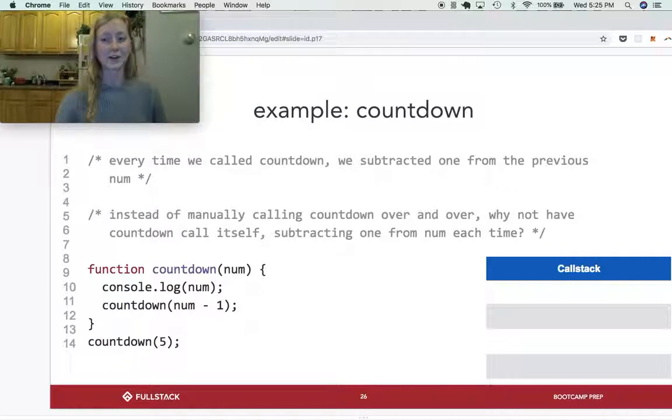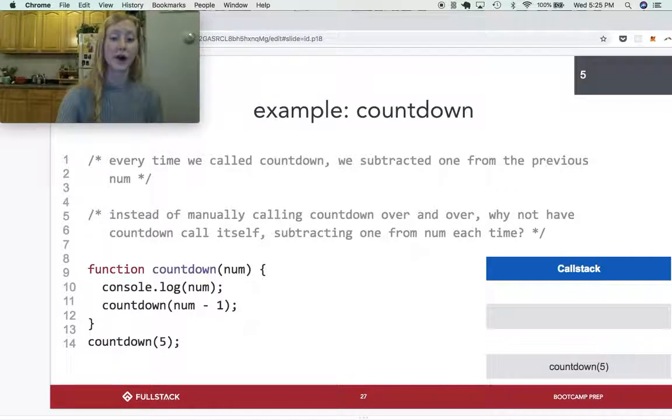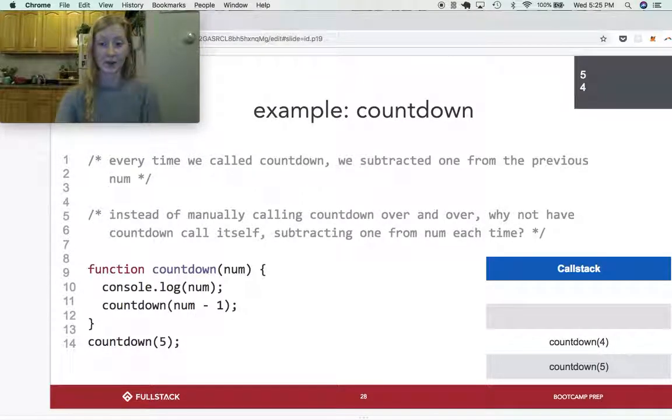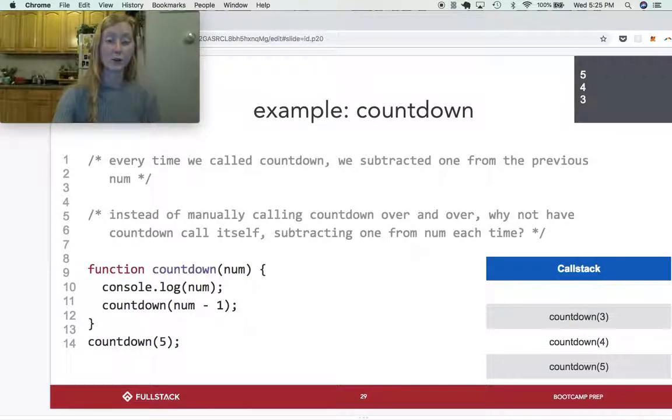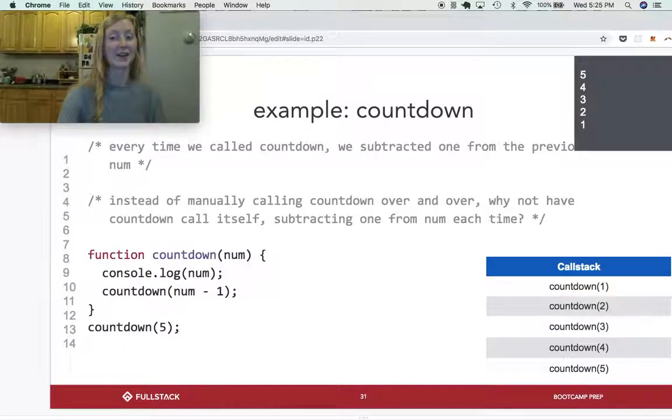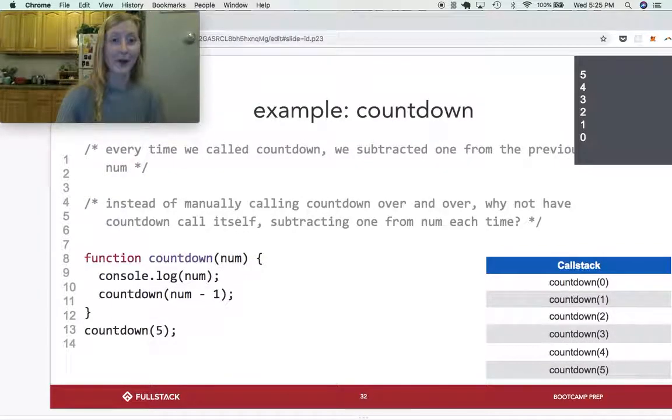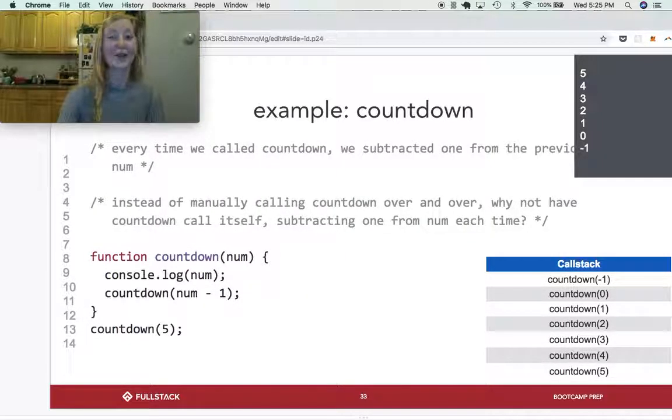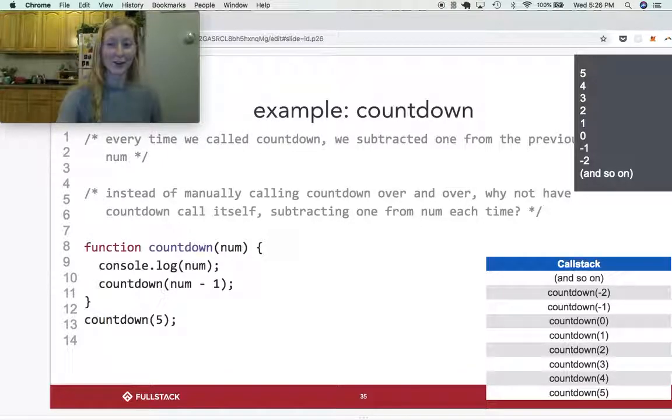Okay, let's look at this. So we call countdown of 5, which will log 5. Then it calls countdown of 4, which logs 4, which then calls countdown of 3, which logs 3, which then calls countdown of 2, which logs 2, which then calls countdown of 1, which logs 1. Okay, we did it, but now that calls countdown of 0 and logs 0, and then that calls countdown of -1 and logs -1, oh no, and so on and so forth.